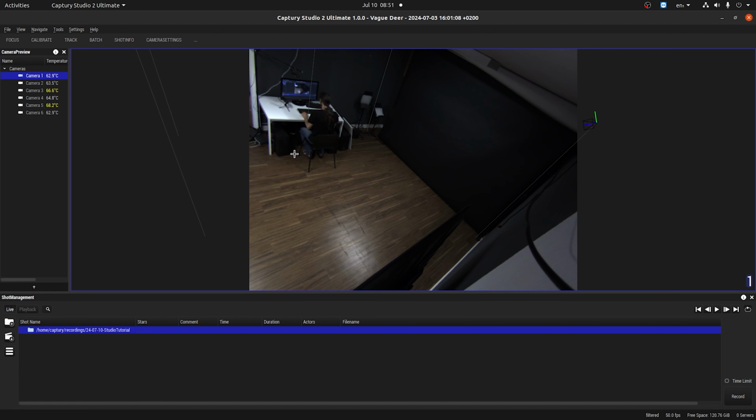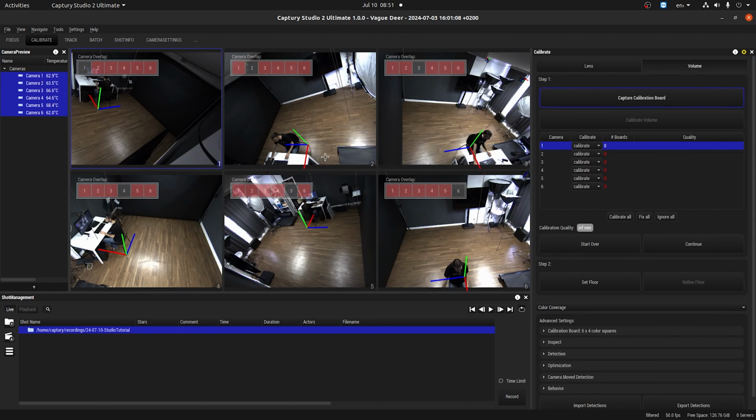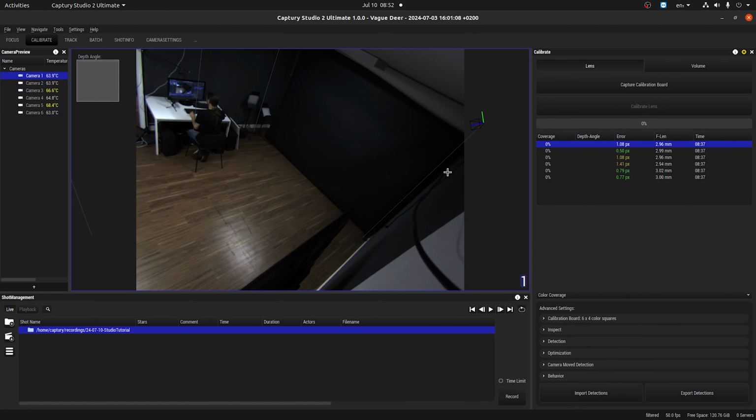Let's dive right into the second part of this tutorial. So here I'm in our studio and we have a static setup in here. So I only have to recalibrate the system like once a month or so. But let me just demonstrate how to do that. The main advantage of having the cameras mounted statically is obviously that you don't have to calibrate as often. And secondly, that you get live feedback when you do the calibration. Apart from that, the calibration is the same. We have a lens calibration and then a volume calibration.